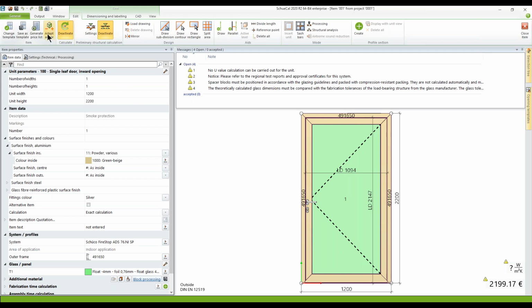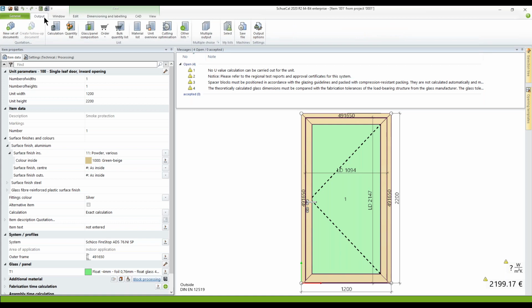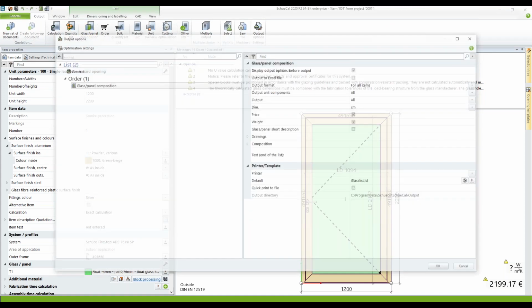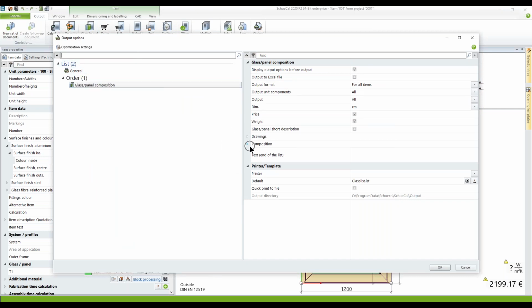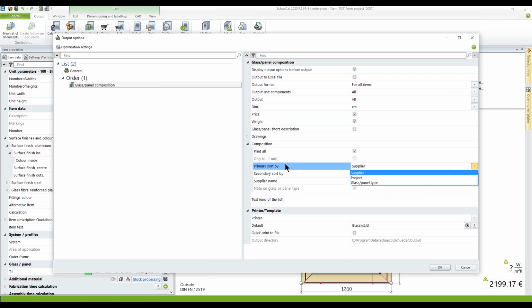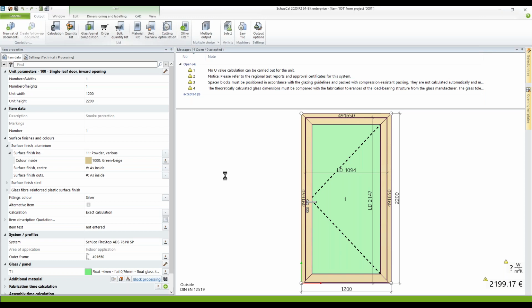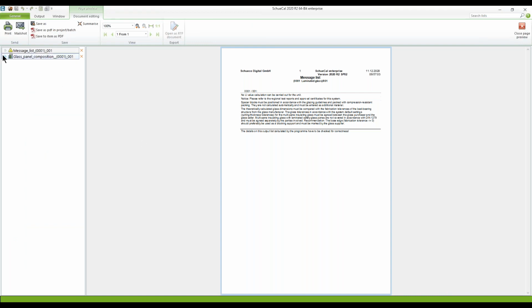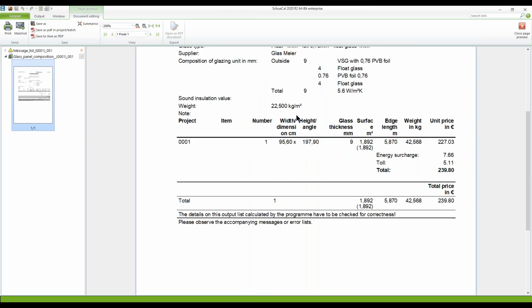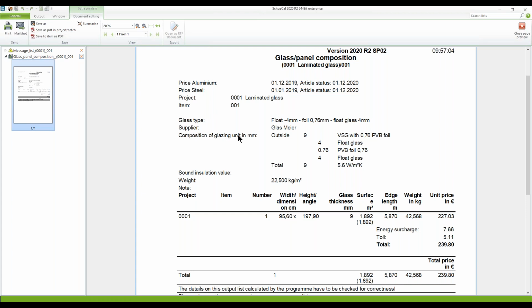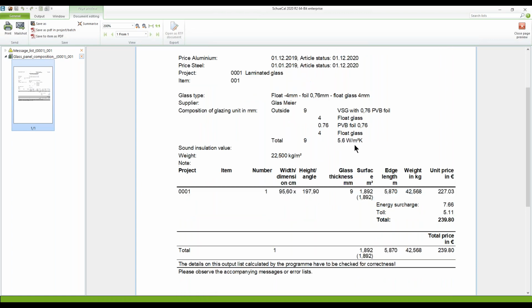What else can you do? If you go to the output, and you make a printout of your glass and panel composition. You click on that, you can see the options first, how to get the composition, and then choose primary sorting by glass and panel type and secondary sorting by supplier. Then you go to OK. And here you've got the glass and panel composition with the full description here, composition of your glazing unit in millimeter, it's VSG, float glass, PVB foil, and float glass. And the total thickness is given here, including the UG value.